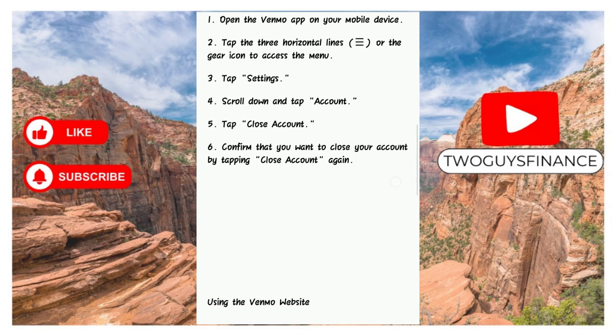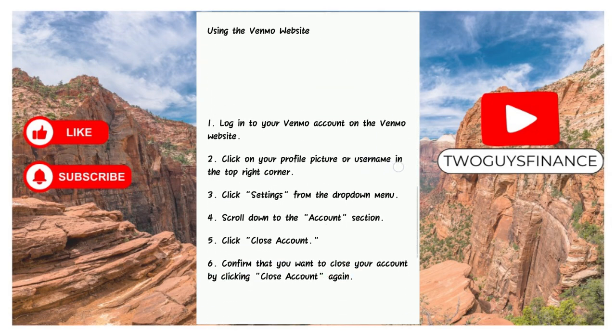Now, the second option is using the Venmo website. For that, what you want to do is to log into your Venmo account on the Venmo website. Click your profile picture or your username in the top right corner, and then click settings from the drop down menu. Scroll to the account section, click close accounts. Now you have to confirm that you want to close that account by clicking close account again, and once you do that, boom, the account is gone.